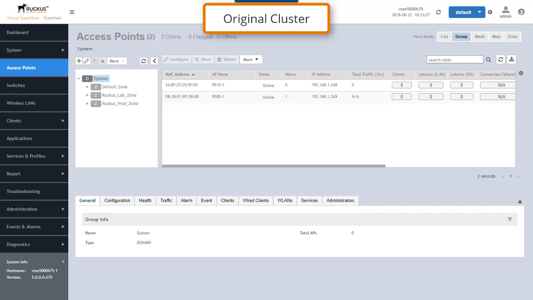You can still move it to a new cluster, and when you move it to a new cluster, it's going to move to that cluster as if it's a brand new AP connecting to that cluster. So it'll go into the default zone by default, but whatever staging zone you have on that particular controller is the one it's going to join. So let's take a look at how we do this. It's actually a pretty simple process.